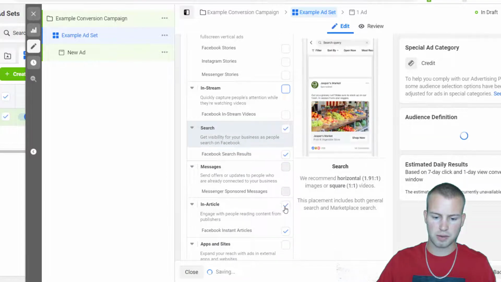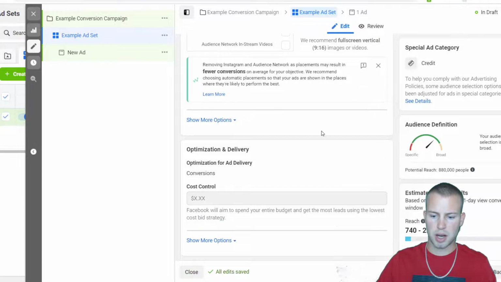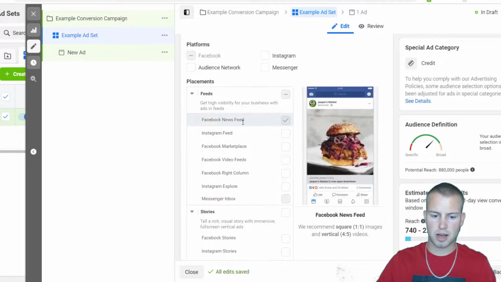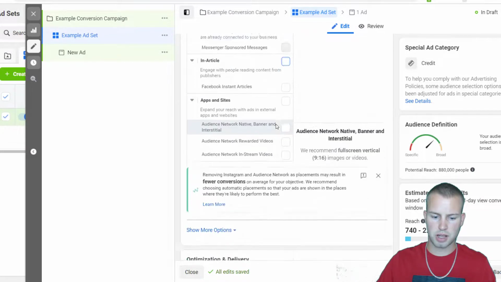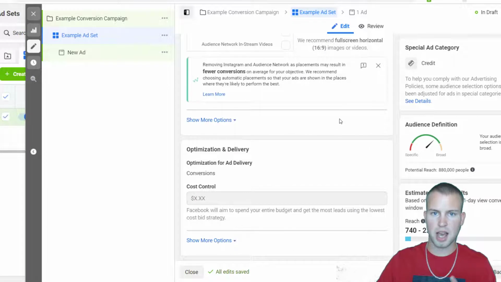You would deselect everything, and then by deselecting everything, you would just have Facebook show your ads on the news feed, and that's totally fine, but I like to have automatic placements turned on. For cost controls, I like to let Facebook determine when to spend a little more on the bids, just because I believe that Facebook is a lot smarter than I am, and I like to have them do all the optimization for me. So I don't do cost controls.